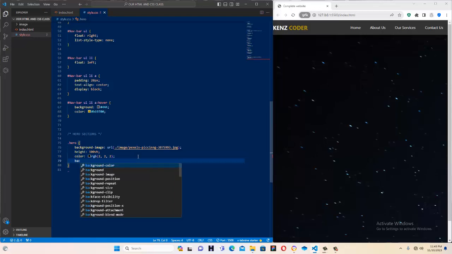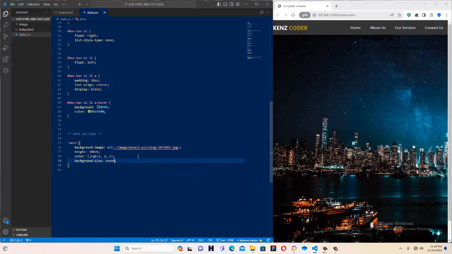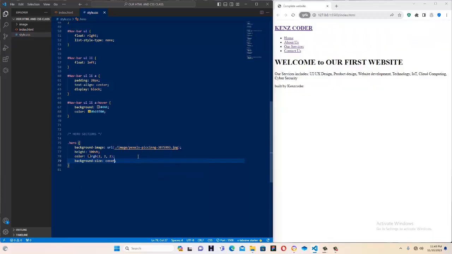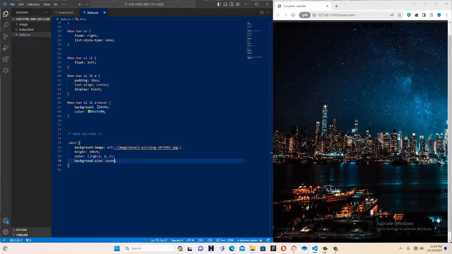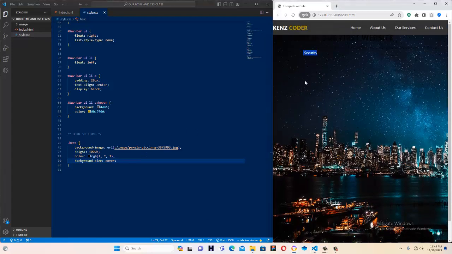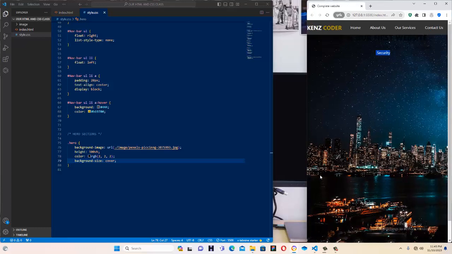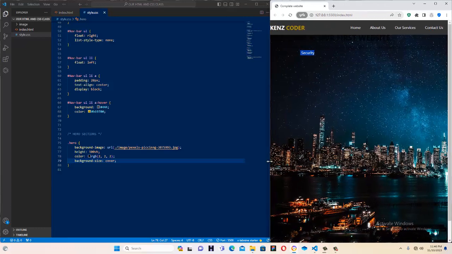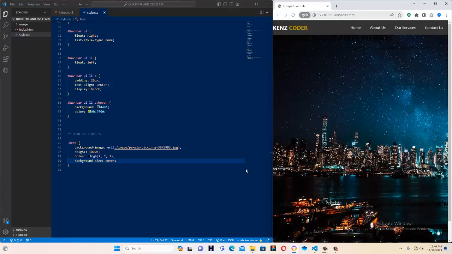Then now let's give it the background. So the background size of the image. Let's use the background size option, and we just use it to be cover. Let's cover the whole place. Can you see it? So the background now is covered. Can you see this? Covered. Yes. So now we covered it.